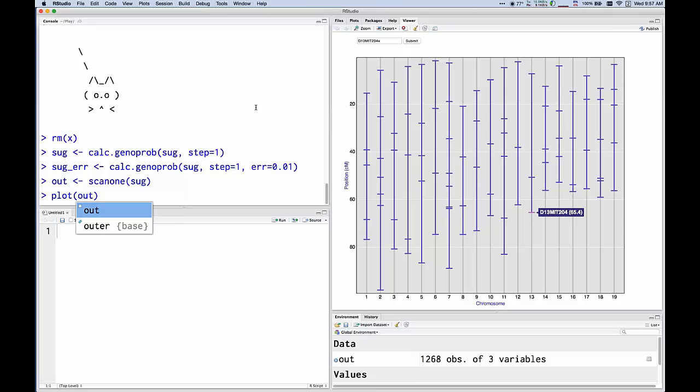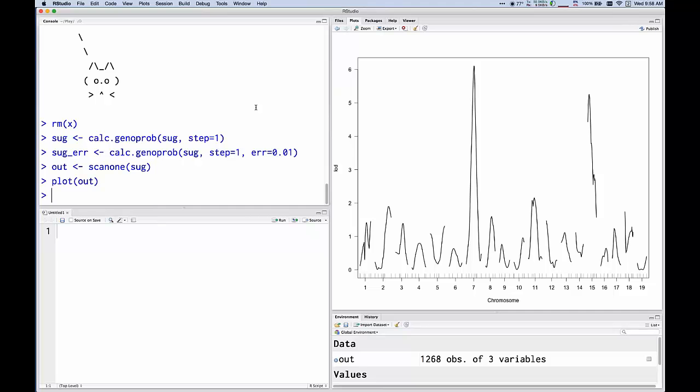The function calc_genoprob I need to do first to calculate these QTL genotype probabilities. I assign it back to the cross object. Scan1 will do the actual interval mapping across the genome at positions that are determined by what I did in this step here. And what it spits out is an object that contains the set of LOD scores across the genome. And if I type plot out, it will plot the set of LOD curves across the genome. I'll say for this phenotype, I have a QTL on chromosome 7 and another QTL on chromosome 15.